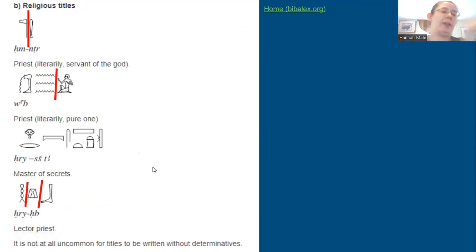So you then have some common religious titles. And this is, again, we already went over this. This next word here is another word that can be translated as priest. Literally, it means pure one, and you also sometimes see it as a type of religious office. So this wab is this chunk here, and this is the determinative.